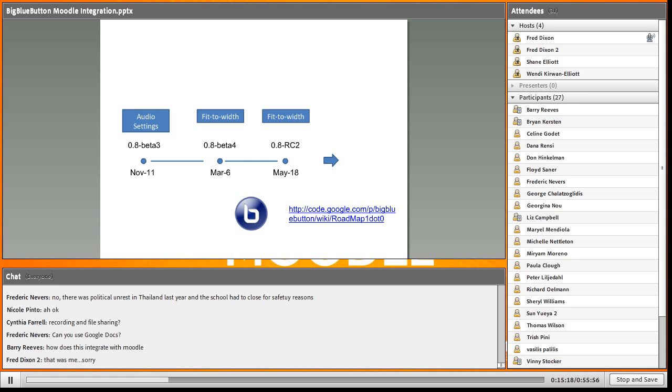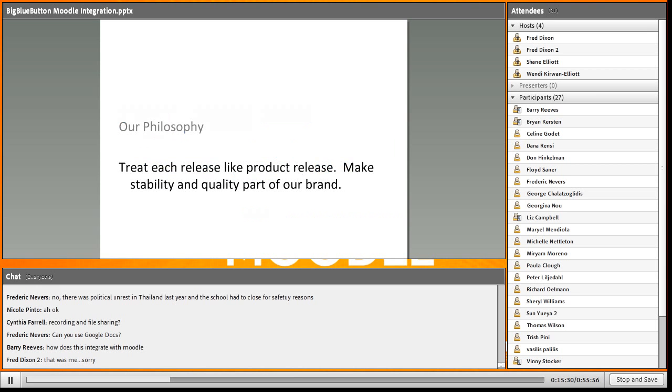If someone is interested in taking a look at more about the roadmap and the history, there is the link to the project. I think we are going to provide this presentation to all the attendants after the meeting.